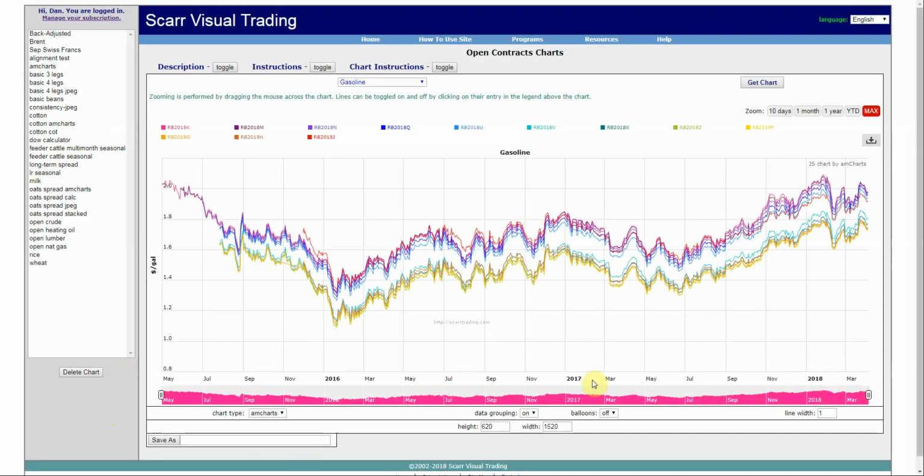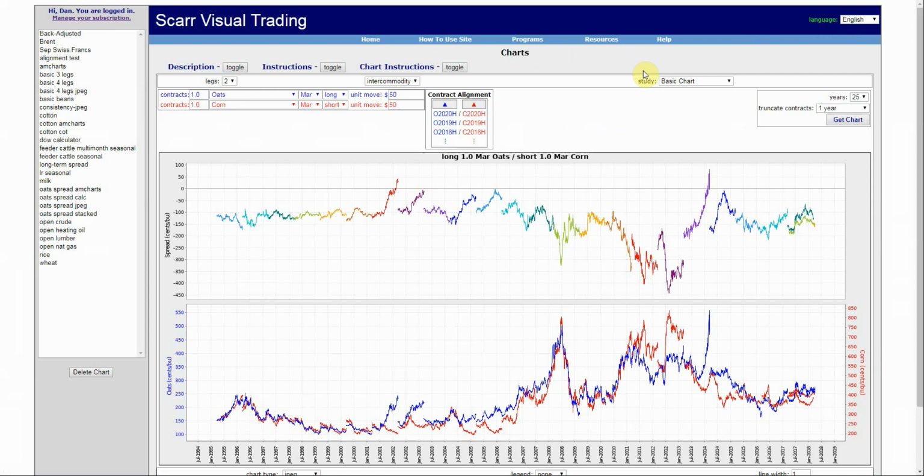Now let's look at some spreads. Go to the Programs tab of the menu, go down to Spreads, and select Spread Charts. This is the main charting program. Notice that we can select from 1 to 4 legs, and that each leg is shown in a different color in the controls.